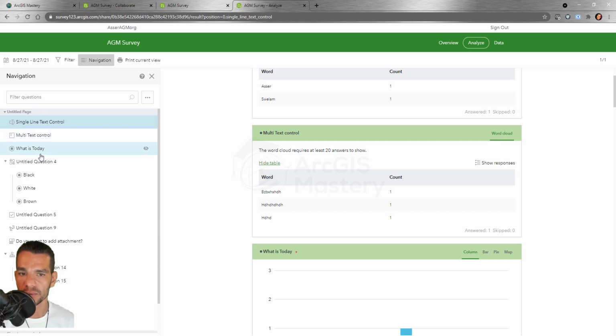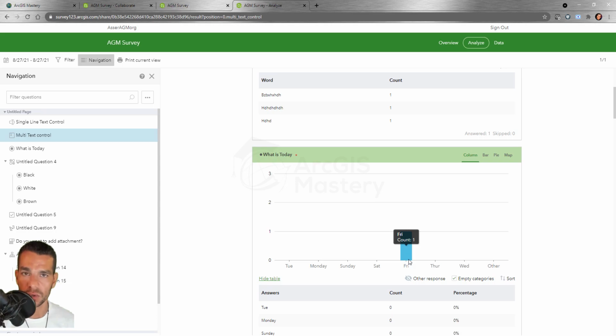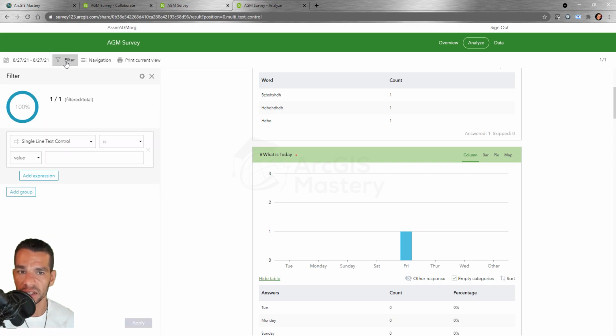And here are the options for which day, what is today, and it shows you that there's only one choice, for Friday. If we have multiple users submitting multiple surveys, and let's say out of 10, 5 submitted Friday, you'll see 5 here. If 3 submitted Monday, you'll see 3 here. So you will see the results for all the users and all the surveys collected. And you can filter it by time. You can filter it here, depending on what control you want to focus on. So you can focus on specific things.